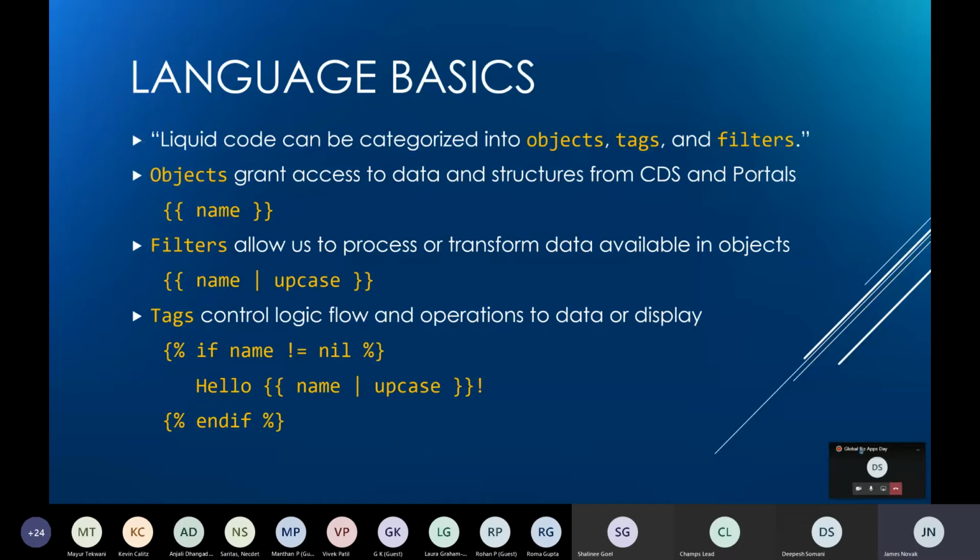And let me make sure I move stuff out of the way. So real quickly, if you're not familiar with the Liquid programming language as part of Power Apps portals, this is right from the website for Liquid, where it originated from in Shopify. There are three really fundamental bits to Liquid, and they're objects, tags, and filters. Objects are how we work with data.